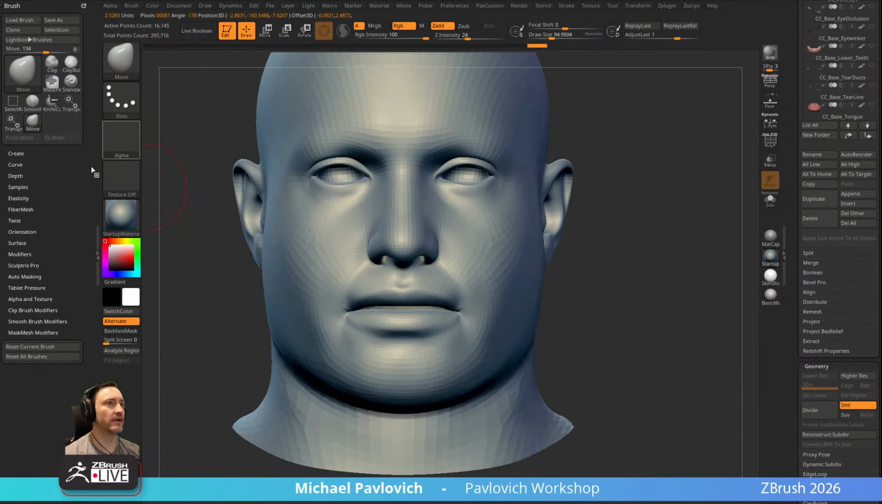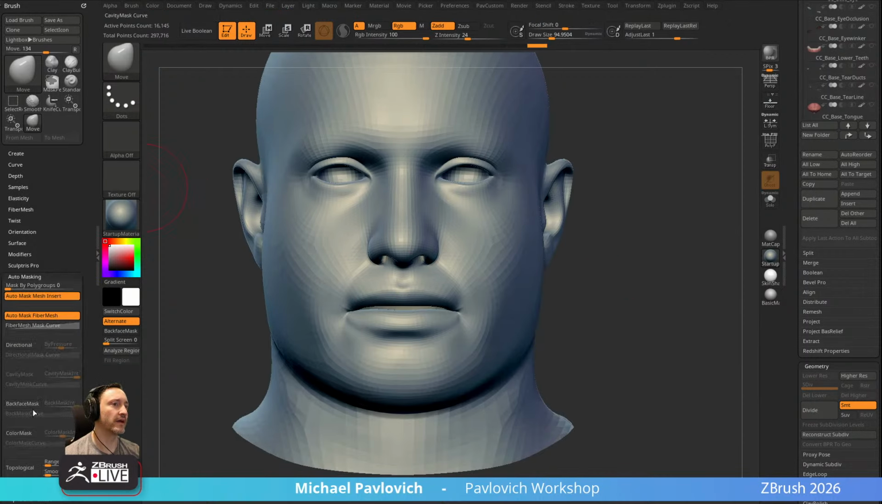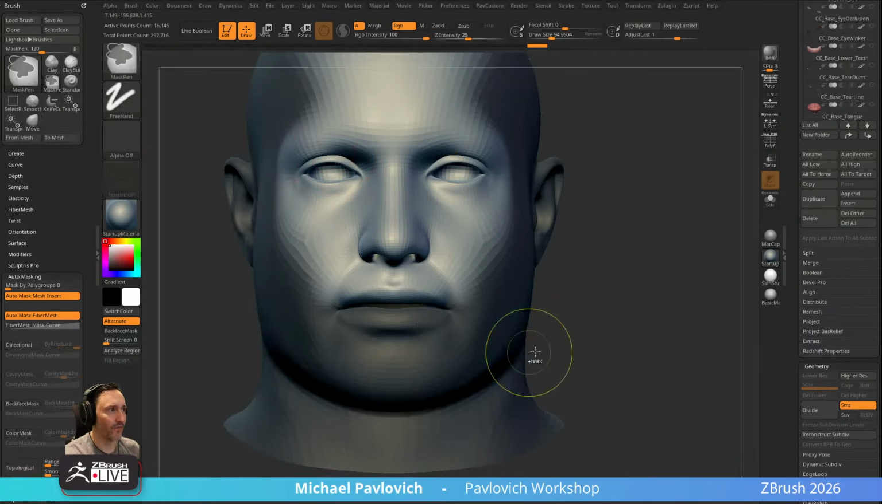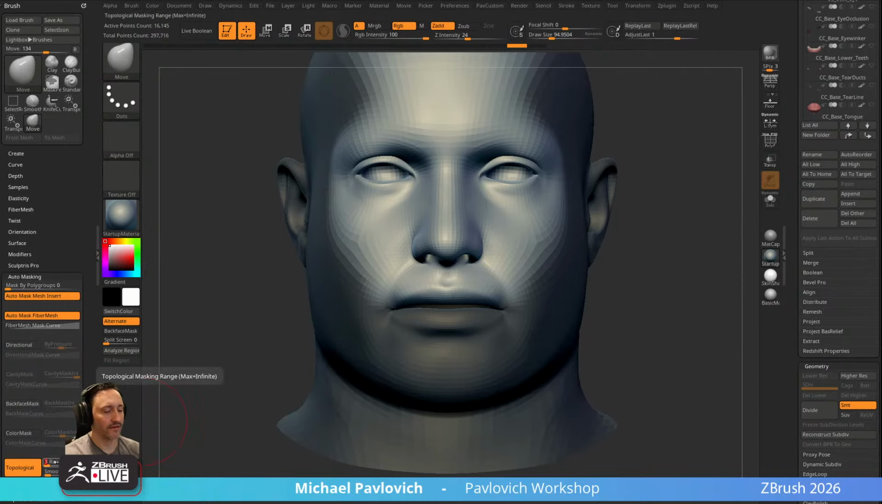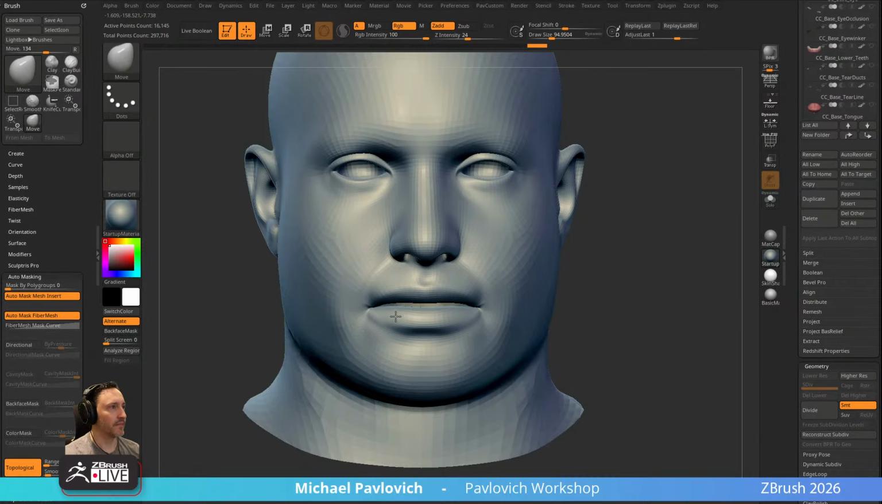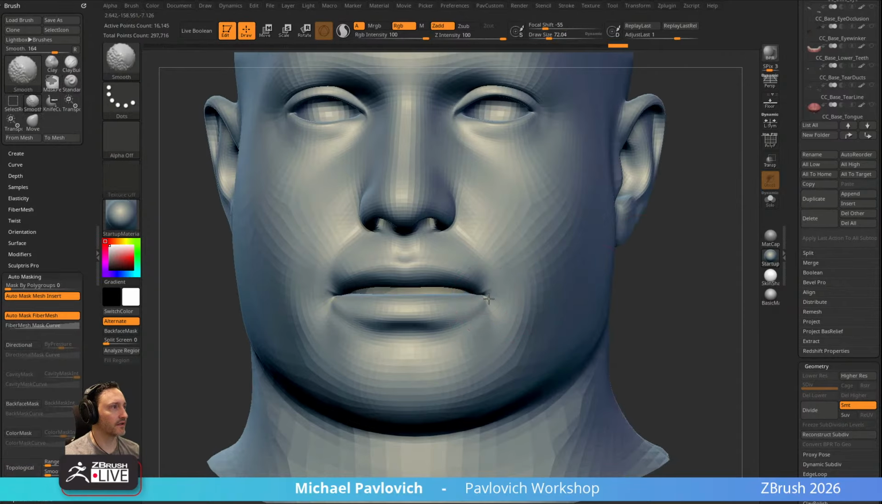You can go in here with your move brush and go in here to auto masking, turn on topological. Let's knock this range back just a little bit, let's turn on number lock, say 1.5. There we go. And then you don't even need a mask. You can just kind of go in here and move these around until you get to the corners of the mouth, and then it gets a little bit more difficult.